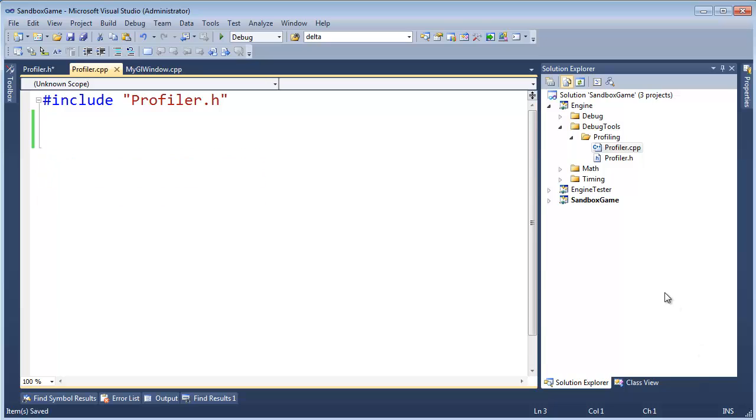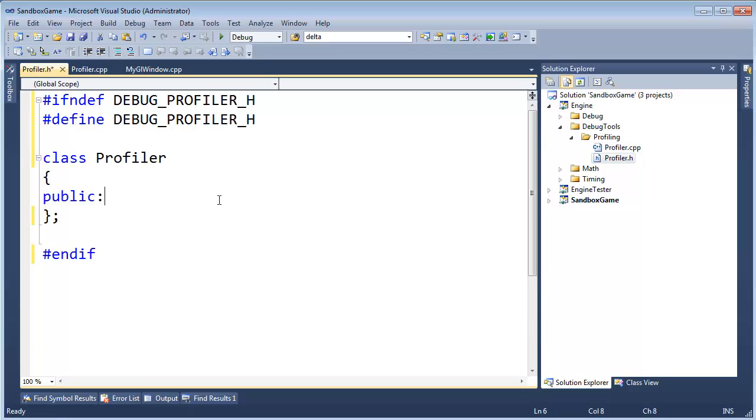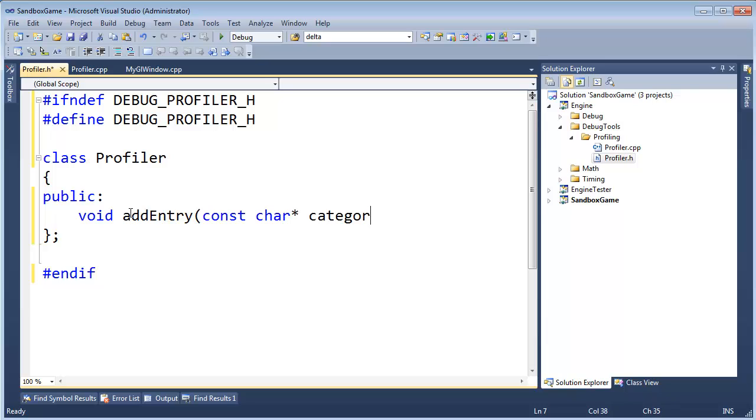Okay. So, going back to the header file, when I interface with the public parts of this profiler, I basically want to be able to say void add entry, const char star, category, and then float time.